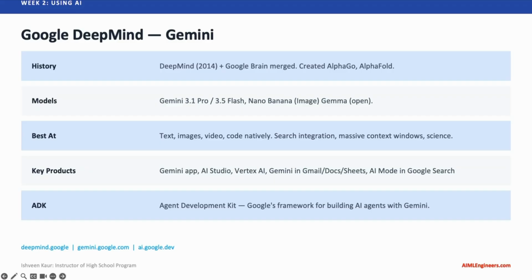And Gemini's superpower is its ability to be integrated with almost everything. If you search something simple on the web, you can see that you get an AI overview. And now it's built into Gmail, Google Docs, Sheets, Search, and Android. If you're in the Google ecosystem, Gemini is built in almost everywhere. You don't even need to go to a separate app, it's just there.